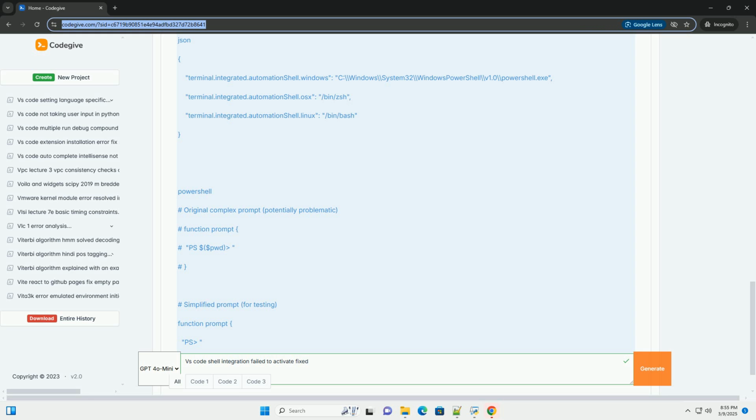Comment out sections for testing: the most effective approach is to comment out large sections of your profile script, restart VS Code, and see if the shell integration works. If it does, gradually uncomment sections until you find the problematic code. Example, bash/zsh: potential PATH issue. Example, PowerShell: potential prompt issue.